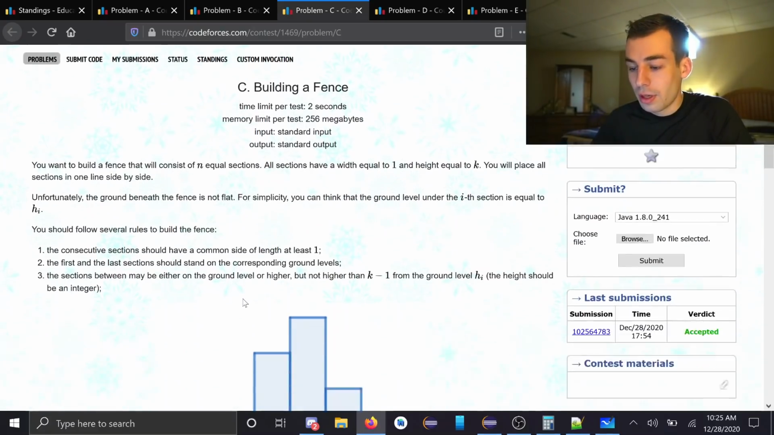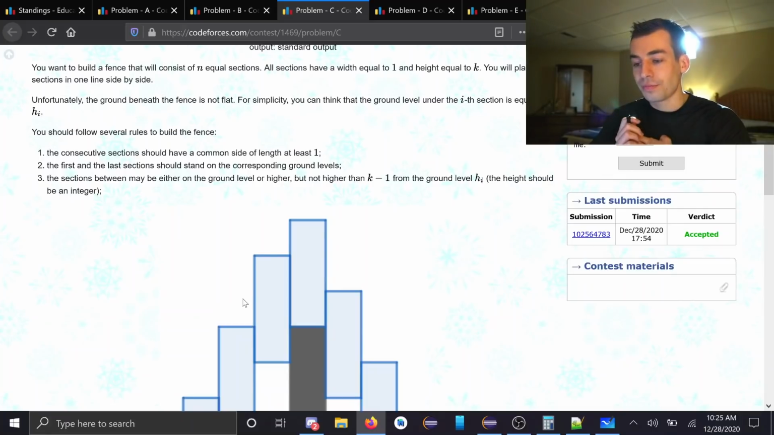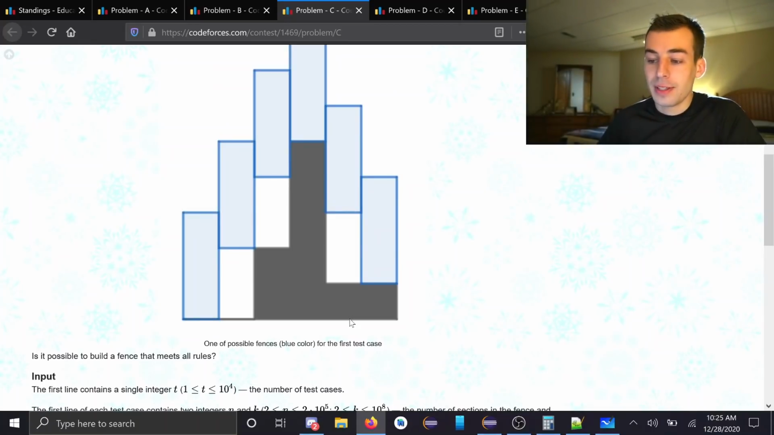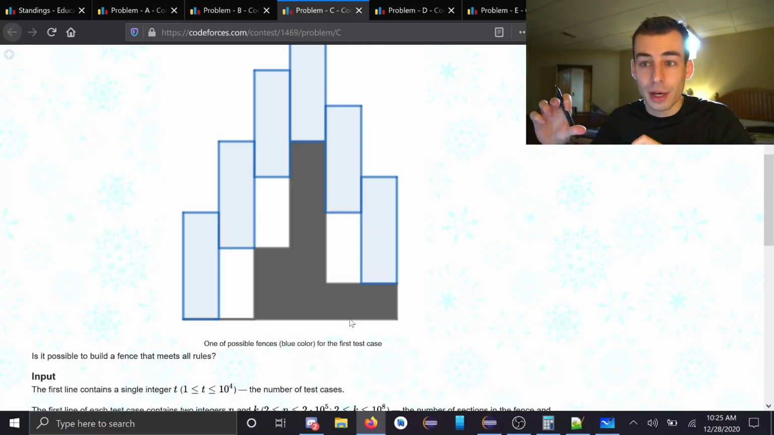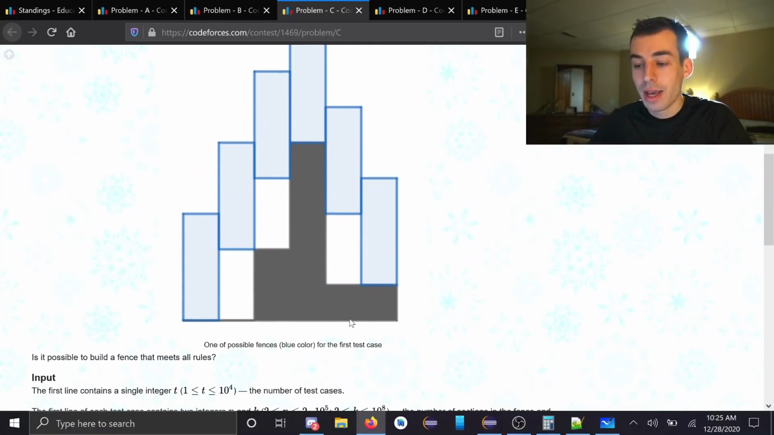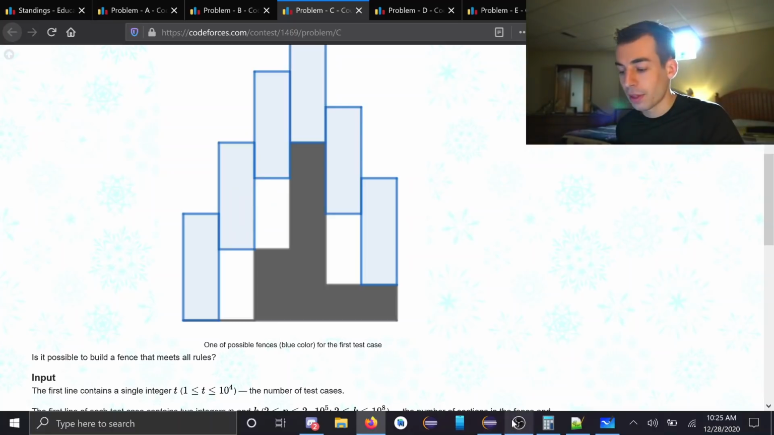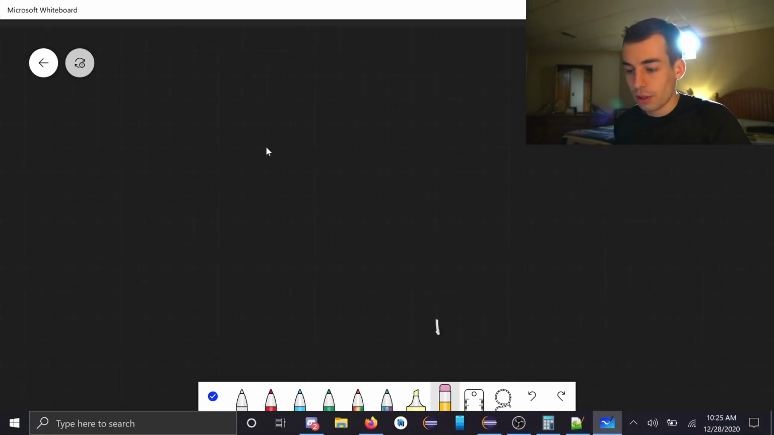Pretty easy as well. Problem C, building a fence. So in this problem, you've got some landscape, and you want to build a fence over the landscape, but you have some constraints, namely your fence posts are all the same height. They're all height k. And you need 2 adjacent fence posts. They have to be above land, but they can't be so far above land that they leave a big gap like in the middle here. Like this part here, we don't want to leave a big gap.